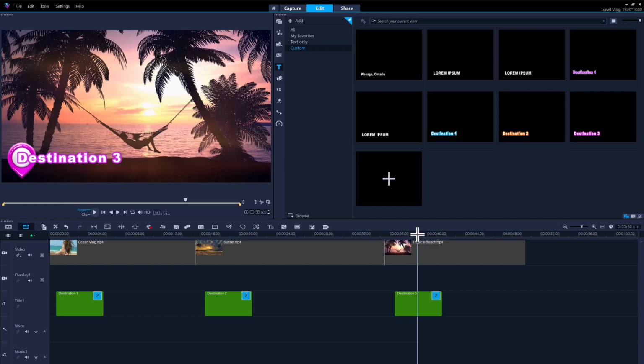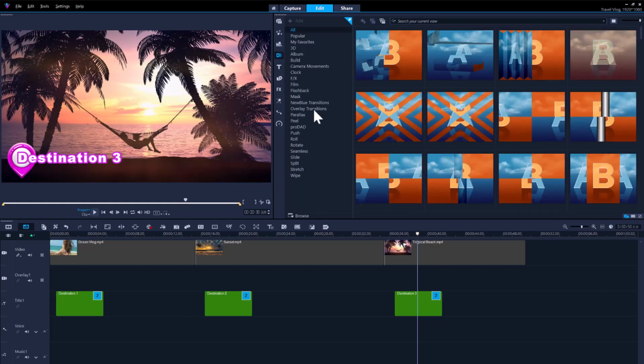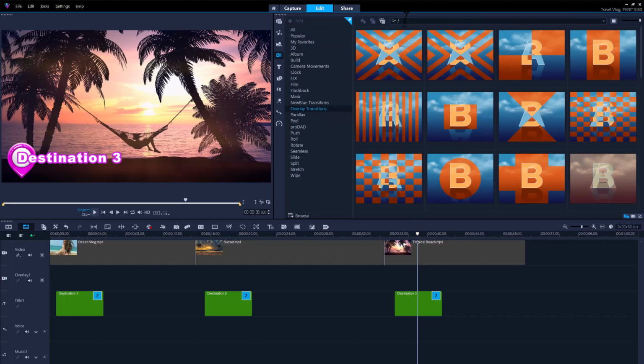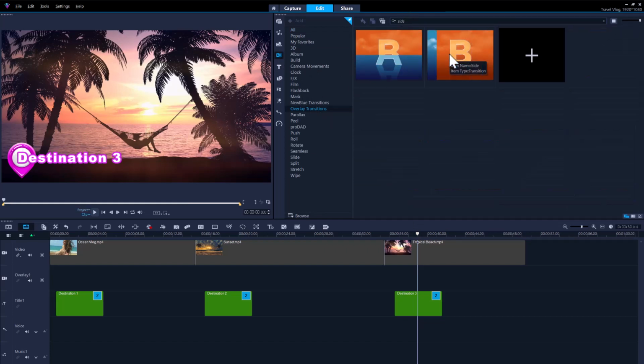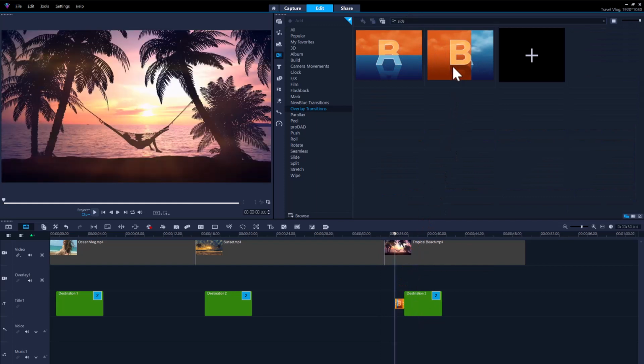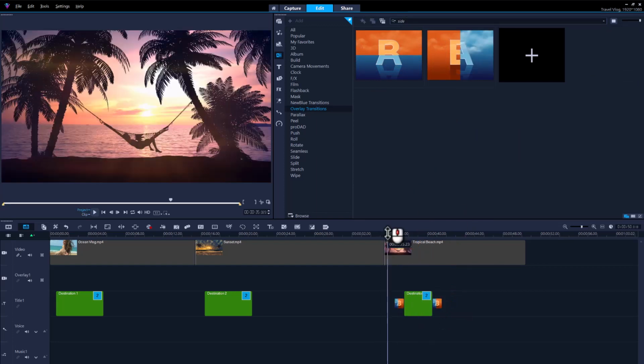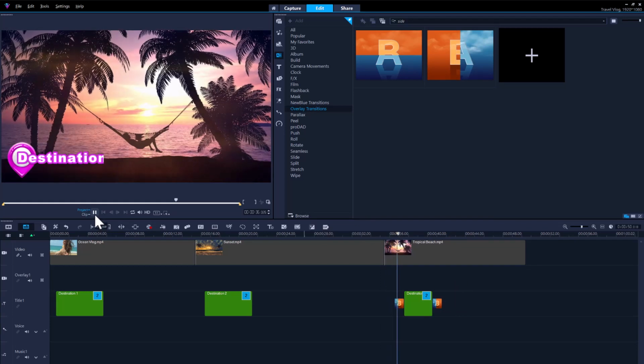To easily add motion to these titles, select a transition from the Overlay Transitions library, such as Side, and add it to the beginning and end of your titles. These are just a few ways you can enhance your videos using graphics in VideoStudio.